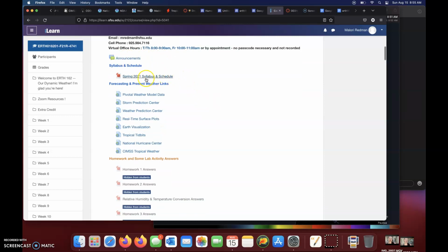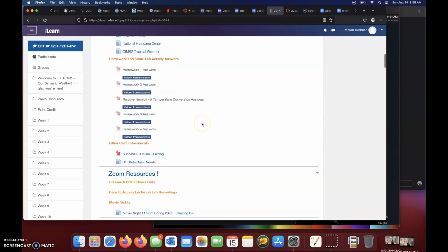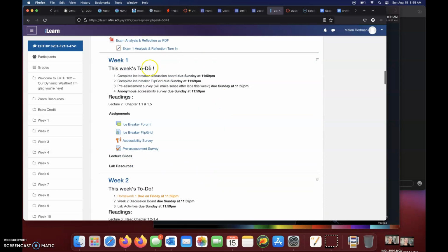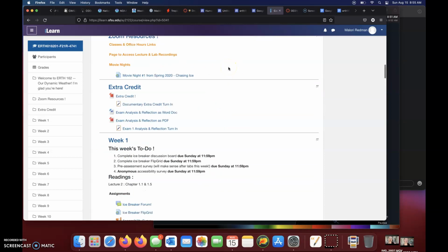And then I haven't uploaded my current schedule or syllabus yet. I'm still waiting for potentially adding a section. And then any other links that they want. And then I go through and have my Zoom resources. And then we pretty much begin the space.